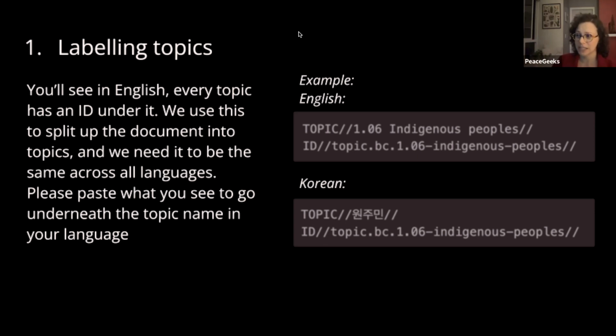I have Korean here. You can see topic / and then written in Korean is the name of this topic. Underneath it is, in English, ID and this topic identification. So you will be pasting that from the English every time you see it.